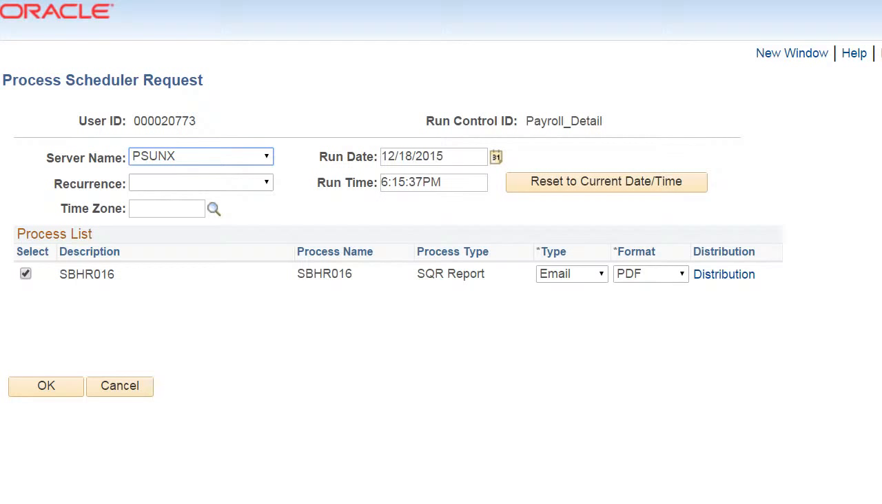On the Process Scheduler page, as previously mentioned, you want to identify the server name, which should be PSUNX. Under Process List in the middle of the page, to your right, you want to identify the type and format. The type is typically web and the format is typically PDF. Under the type, you can select email and the report will be sent to your email directly. Once we have validated this information, we are going to select the OK button at the bottom left of the screen.